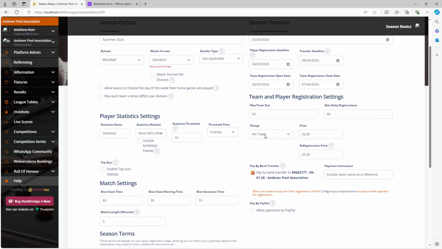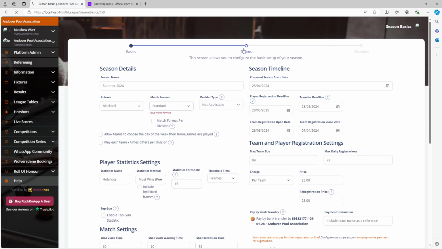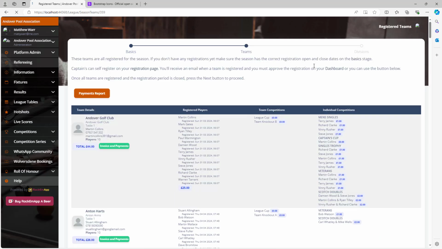We've got our charging structure for your teams, and again, this is utilised if you want to pay by bank transfer, with an indicated price. You can also offer a cheaper re-registration price, so new teams might pay higher than teams that are paying in the next season. Our team screen then shows you all the teams that exist within this particular season.